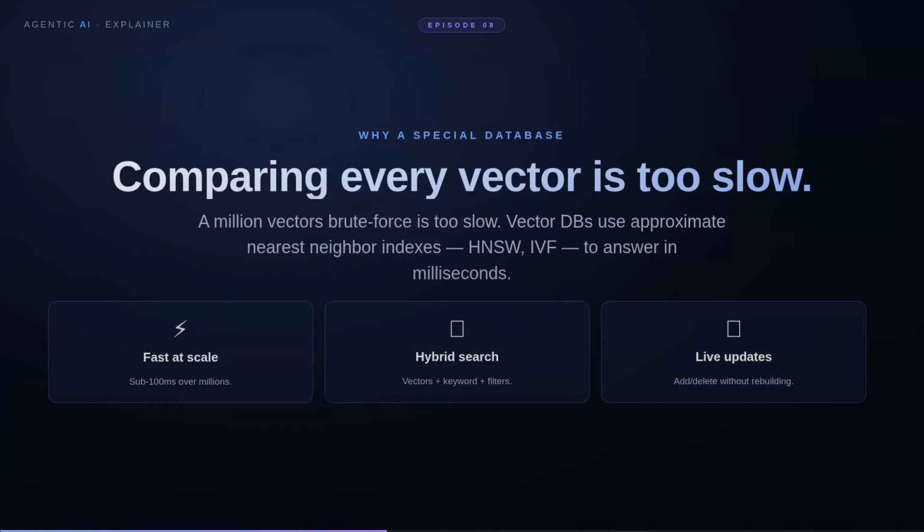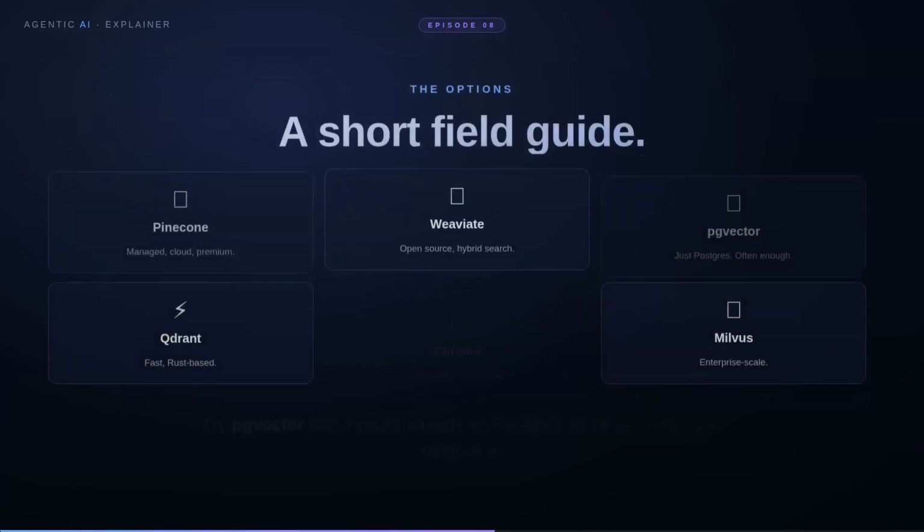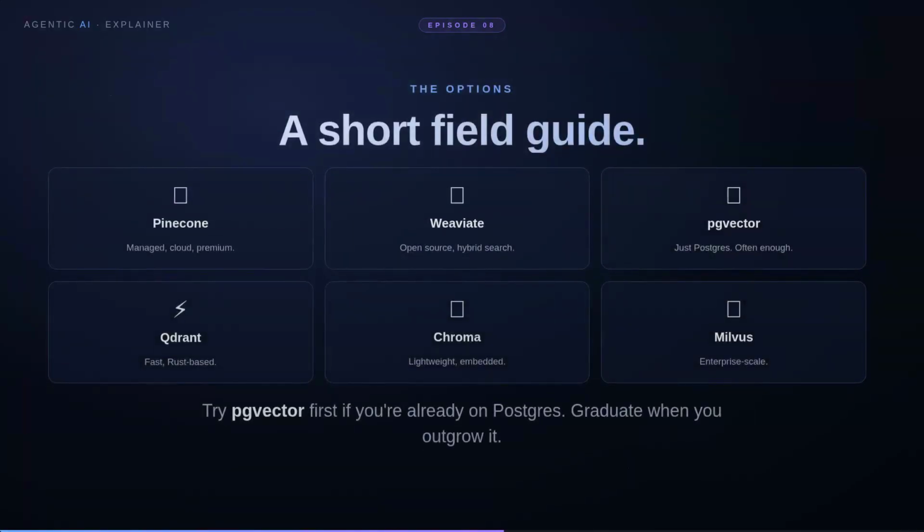Because comparing your query vector against a million stored vectors brute force takes too long. Hundreds of milliseconds at best, sometimes seconds. That's not viable for an interactive application. Vector databases use approximate nearest neighbor indexes, algorithms with names like HNSW and IVF, to answer in single-digit milliseconds with near-perfect recall. They sacrifice a tiny bit of accuracy for huge gains in speed. They also handle live updates without rebuilding the entire index, support hybrid search combining vectors with metadata filters, and scale to billions of vectors when needed.